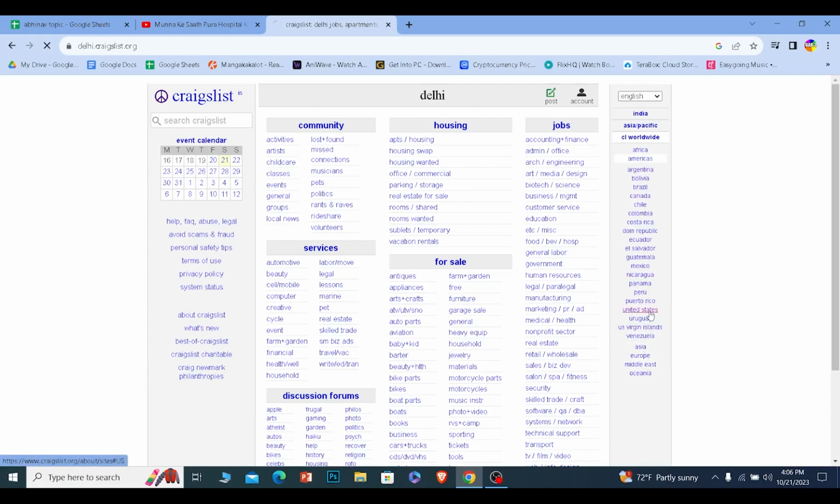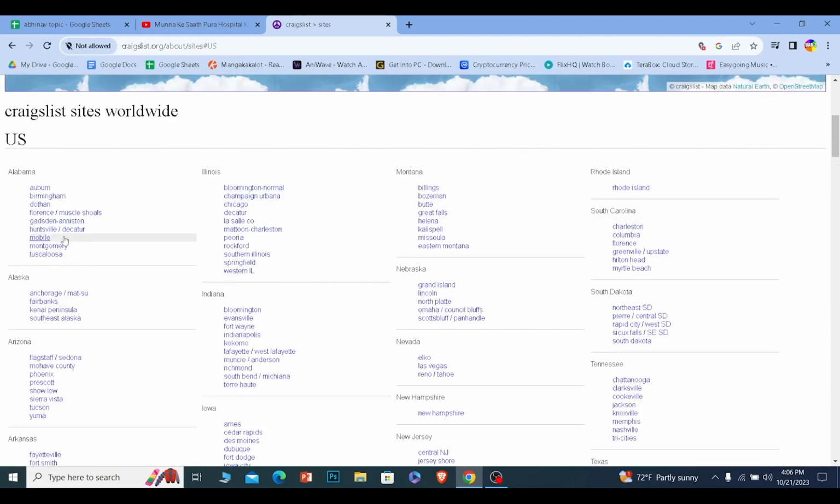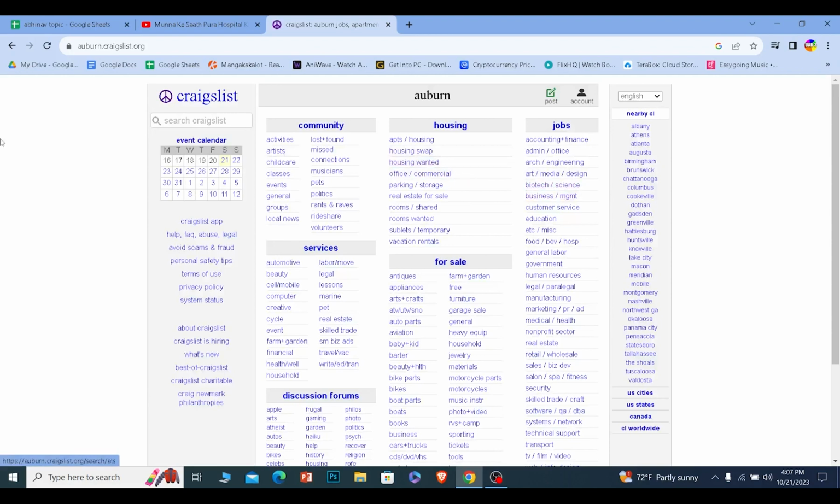And I'm going to choose United States. From inside United States, it's going to ask me which location of the United States. So I'm going to go for Alabama, just choosing this random location. Now my location on Craigslist will be changed along with the currency. It's going to be transferred from rupees to dollars. So that's how you guys can change your currency on Craigslist.